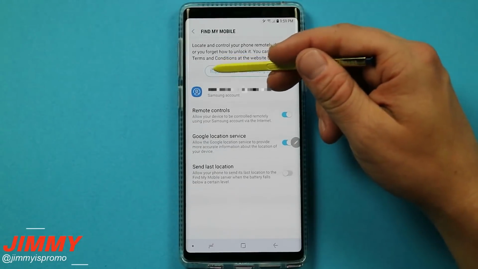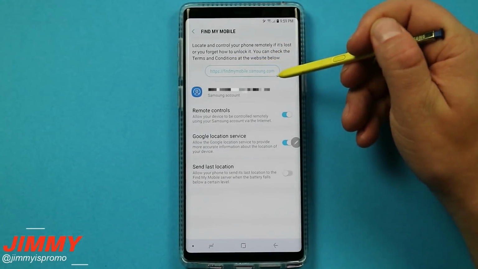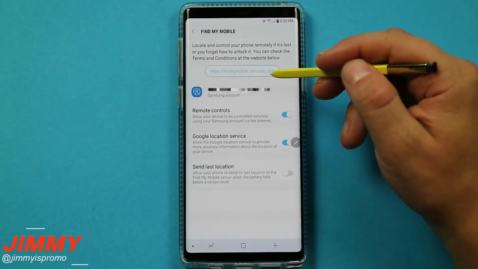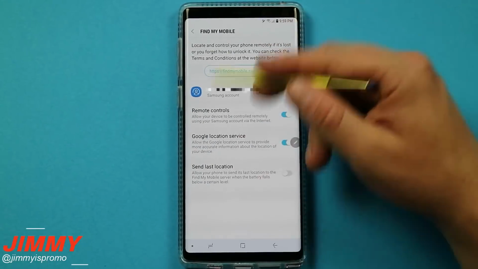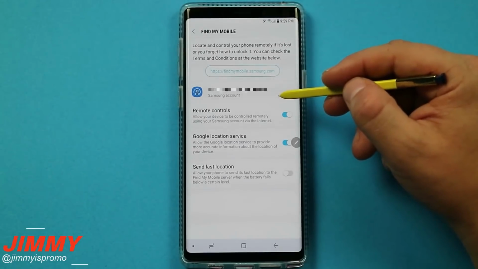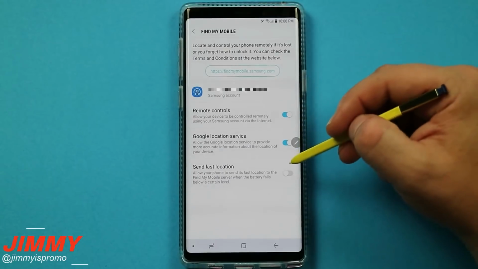You can easily hop onto the https://findmymobile.samsung.com, and you're able to actually unlock your phone remotely without you having to remember what your lock screen password was of your phone. As long as you remember what your Gmail was or your email that was used for your Samsung account and your Samsung account password, then you're able to unlock it.